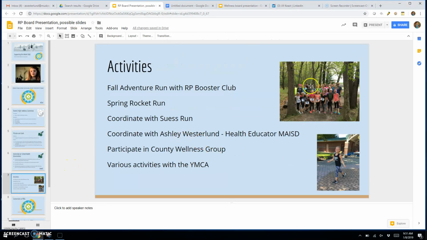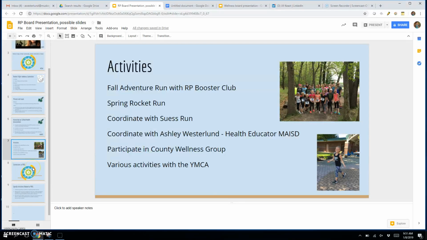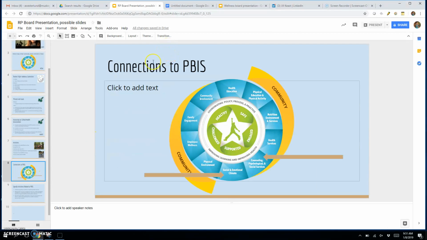Here are some more specific activities. Again, exact same slide that you had. With the connection to PBIS, if you like this, that's great. If not, that's great too. The work of PBIS, again, is to support the whole child, and it really falls into these two components, social emotional climate and counseling, psychological and social services. If your board is familiar with My Alliance or Systems of Care, you could talk about this component there, and all the work that you're doing with Systems of Care or My Alliance falls into that category.